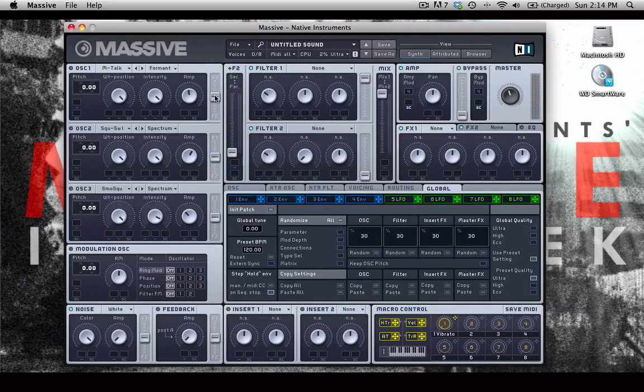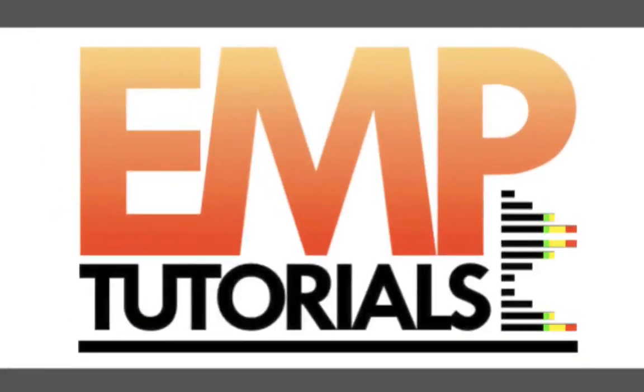So you can double click this fader to return to center as well. And so that's the oscillator. Not too bad. And next we'll talk about the modulation oscillator. See you there.